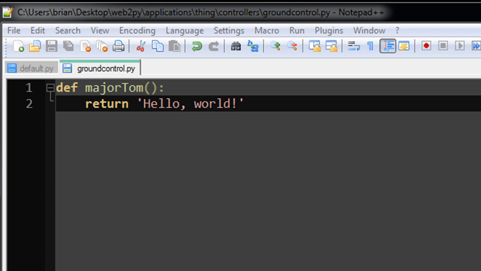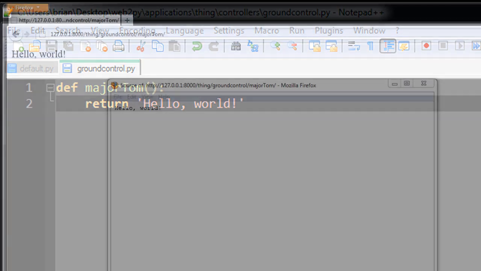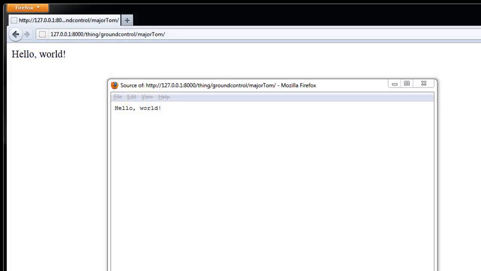So making sure to save the groundcontrol.py file, we then go to our browser and navigate to thing/groundcontrol/MajorTom. So the action MajorTom inside the controller module named ground control inside the application named thing. And what do we see? Well, the page just has hello world. It just has that text we returned as a string.